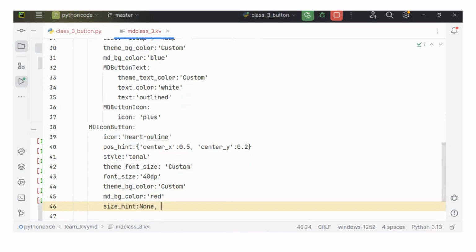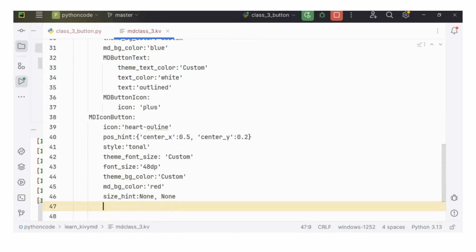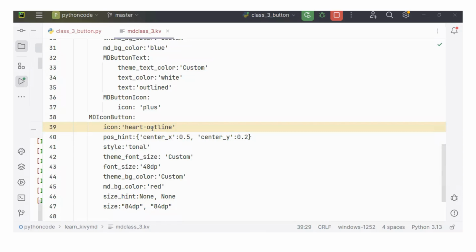So we can specify a width and height. So we can say the size to be 84 dp, and the width, yeah, this is the width rather. So the height will also be 84 dp. Okay. So let's run our code. Let's check if there's any error. Outline. This should be outlined. Okay. So let's run our code now.